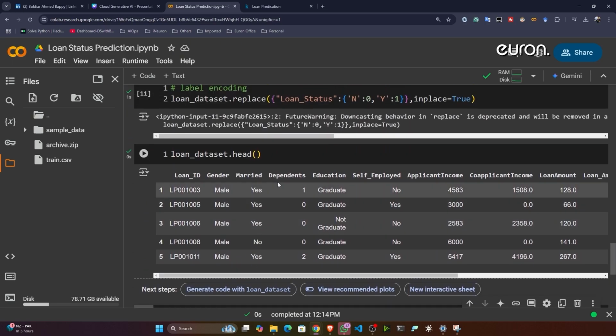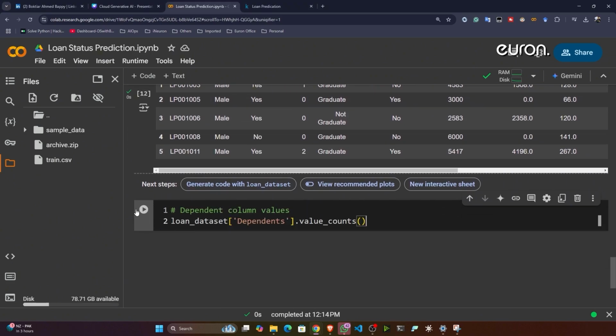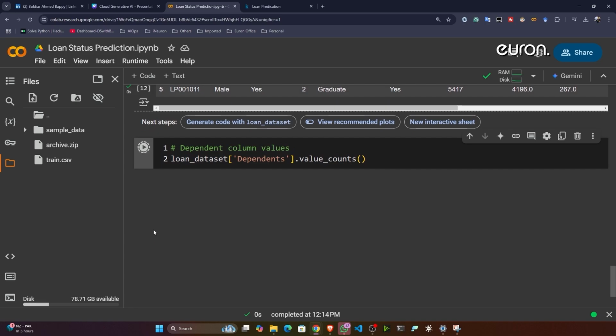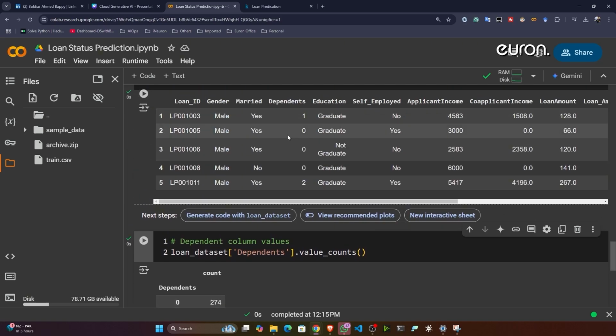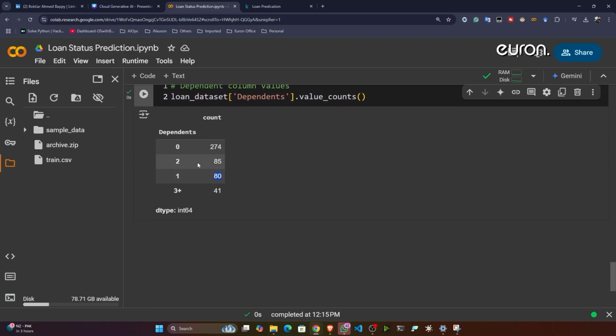Now if I show you the value count of the dependents column, because it's a category, it actually has different categories. Let me show you. See, it is having dependents 0, 2, 1 and 3 plus. Dependent means this person depends on that many people. Okay, I hope you got it. So here we have one data called 3 plus. So this becomes categorical data, but these are numerical data. So what I have to do, I have to handle it also.